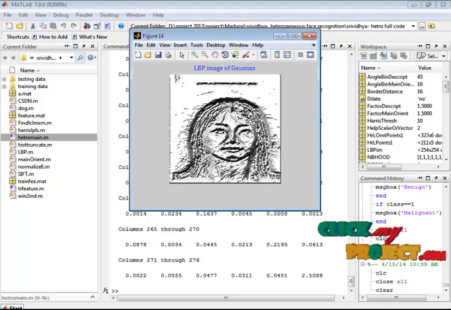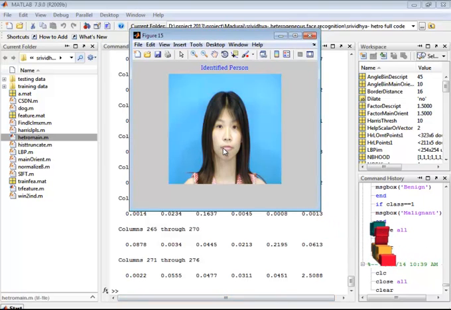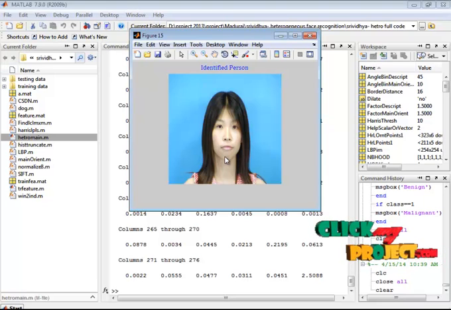Based on this feature extraction method, we are getting the features. These features will be mapped with the database images. So finally it recognizes the face images from the database. Now I am showing the result of heterogeneous face recognition using SIFT and LBP. It's showing the recognition. Thank you.